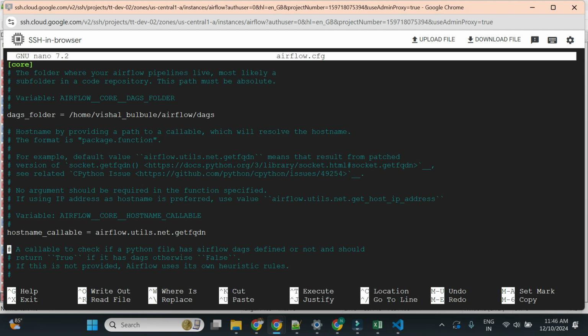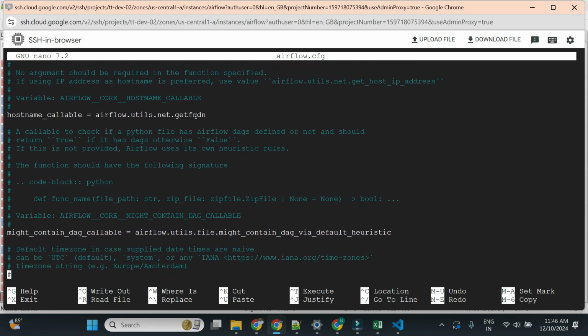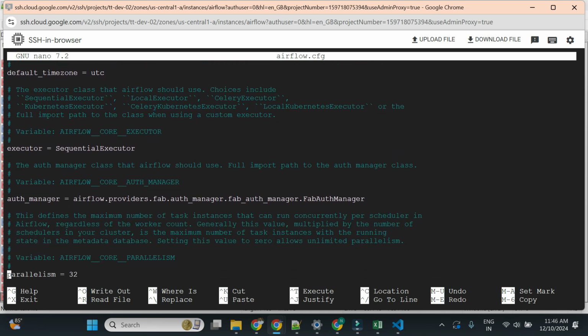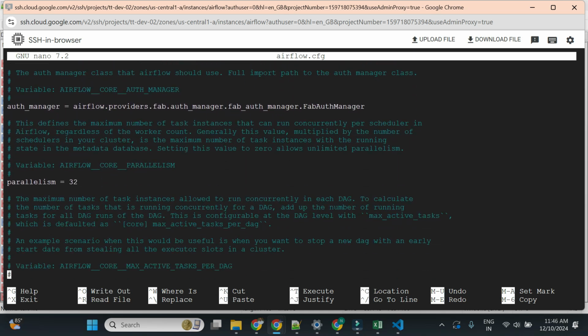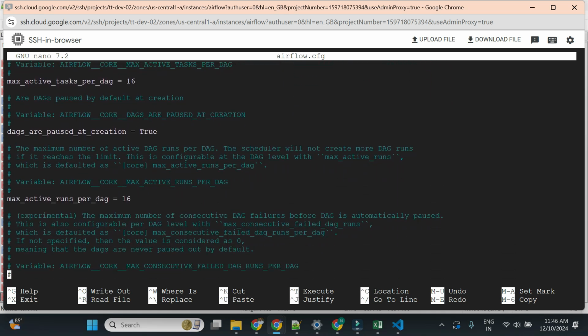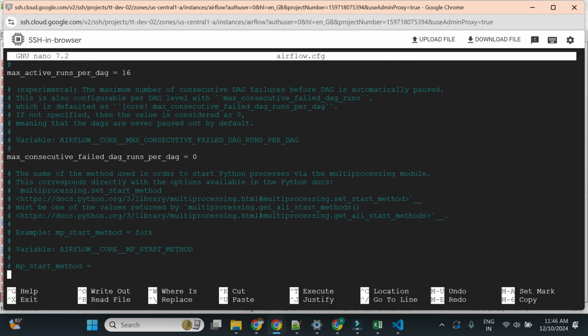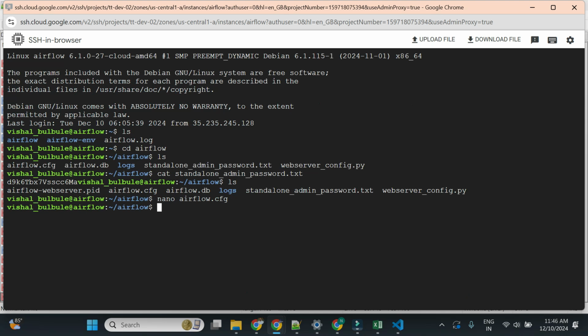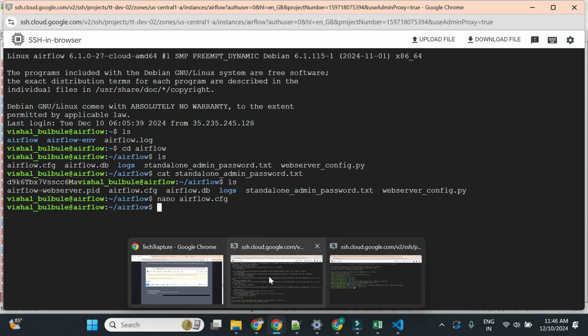Okay, and we have to hide the example DAGs, right? So there is one variable which will load the example DAGs. Yeah, load_examples is true, so I'll set it to false. Okay, and I'll save this file and I will restart my Airflow again.